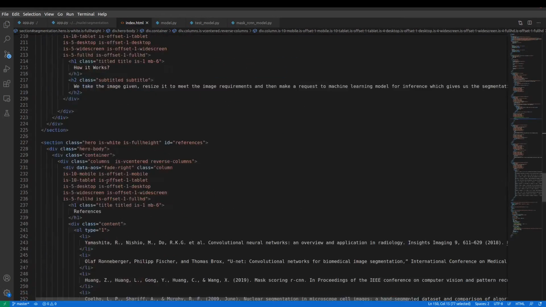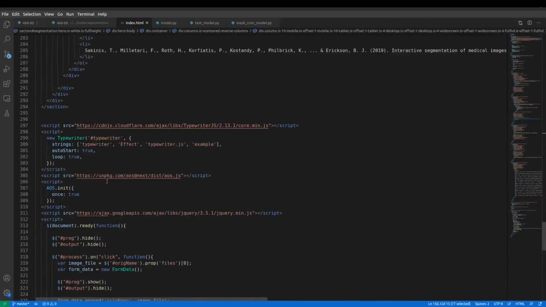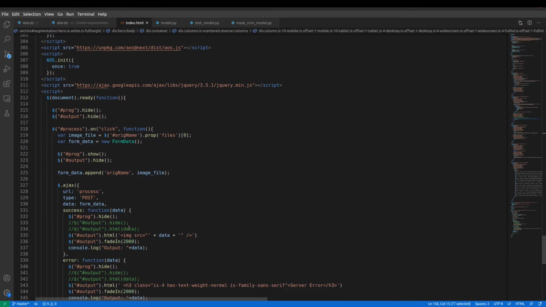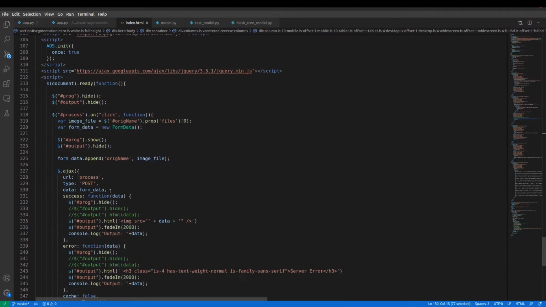Now let's just jump right to the bottom. There's a lot of formatting in between. I believe those are pretty simple. We can just jump down into the main core JavaScript. The JavaScript right here, as you can see, essentially has a single function which is to handle clicks on the process button.